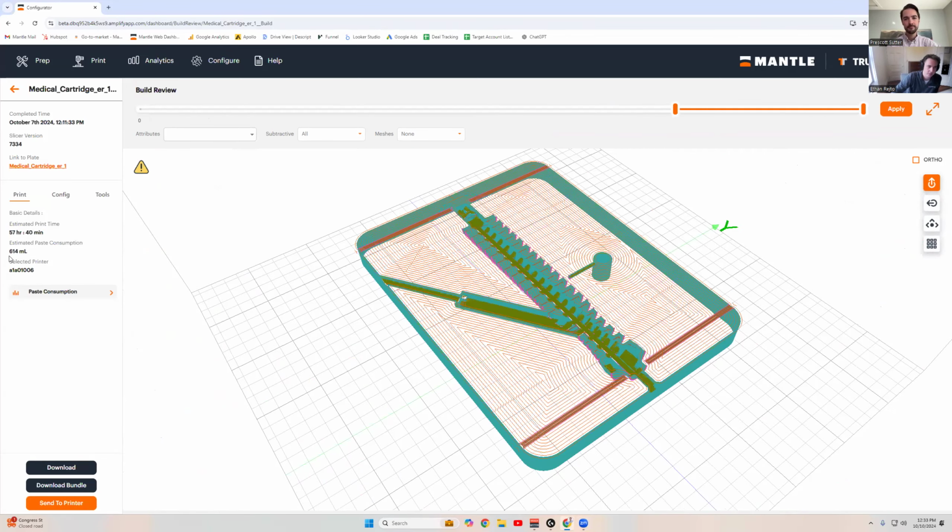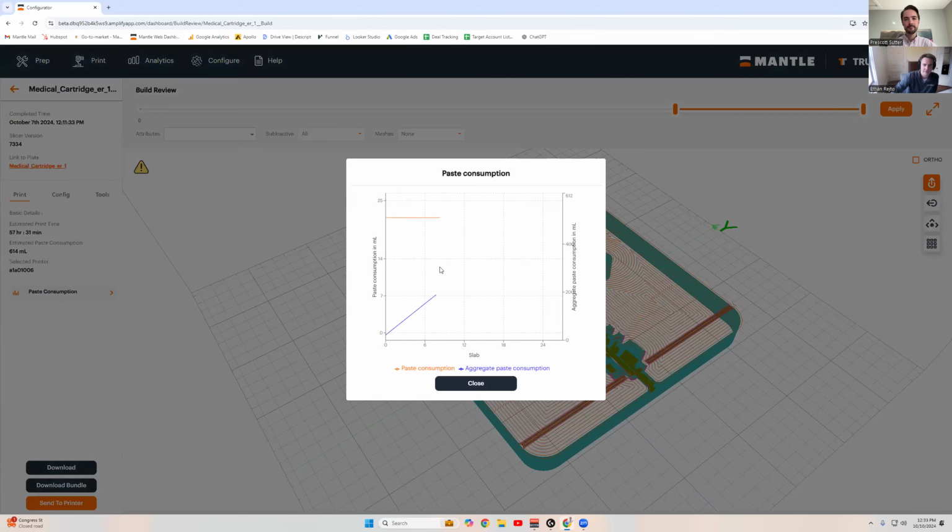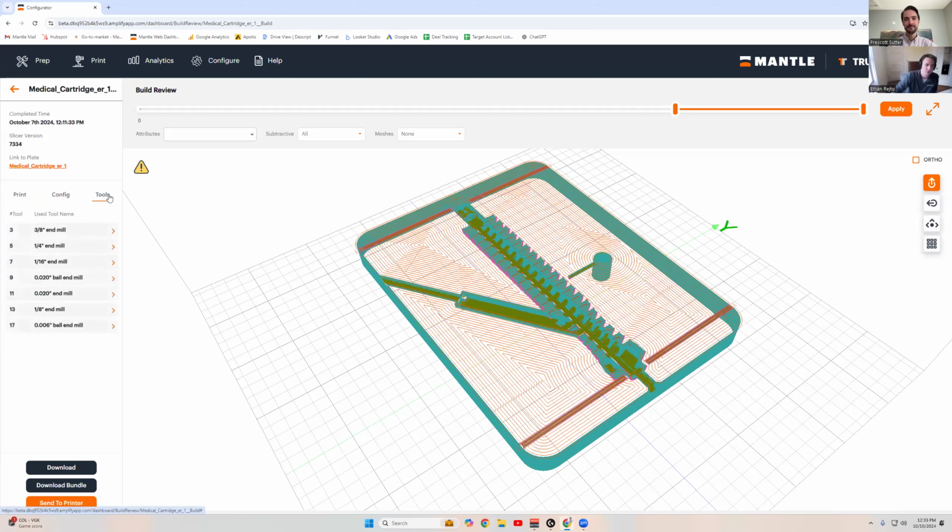But you can see very clearly right here, this is 614 milliliters of paste. I can then take this number and throw it into my spreadsheet and understand how much the paste is going to cost, et cetera. And then we even have some diagrams here showing exactly when the paste is used and things like that, as well as what tools are being used throughout the process, when they're being used, etc. So absolutely, you can predict how much paste your part's going to consume before you print it.